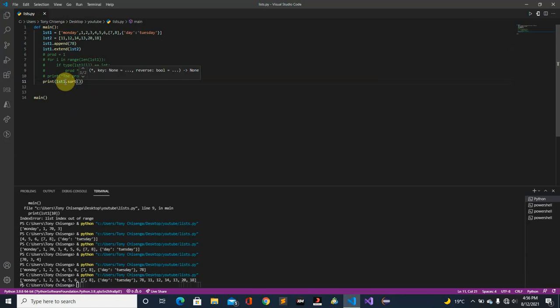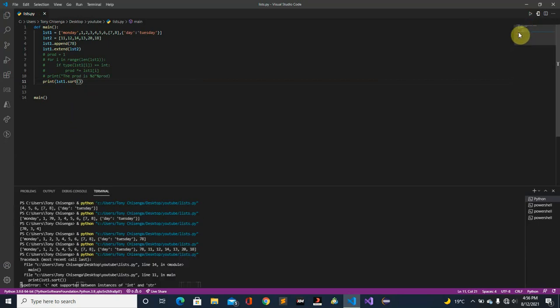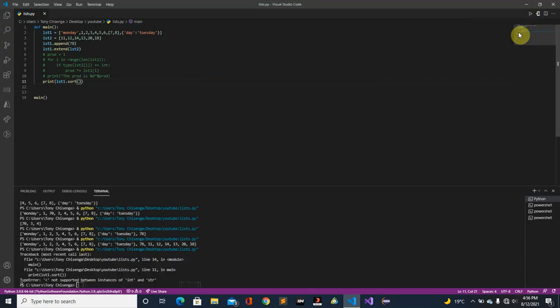But then the thing is that for list 1, we're going to get an error because this method does not sort a list with elements of different data types. So here we'll get an error for list 1. Then we can sort list 2 because the elements are of the same data type.